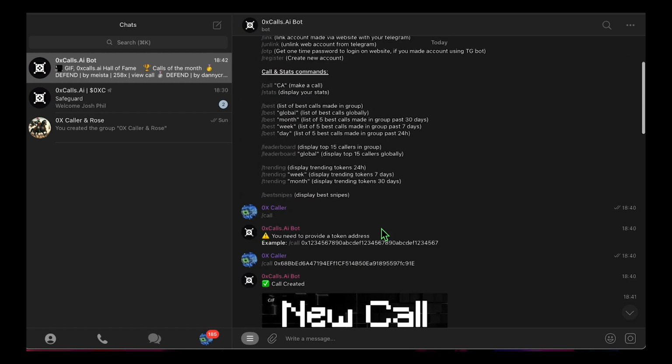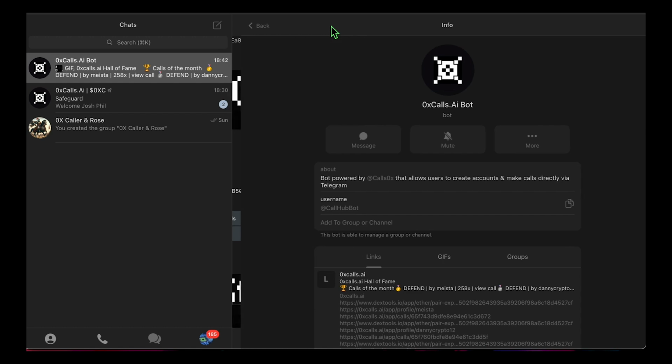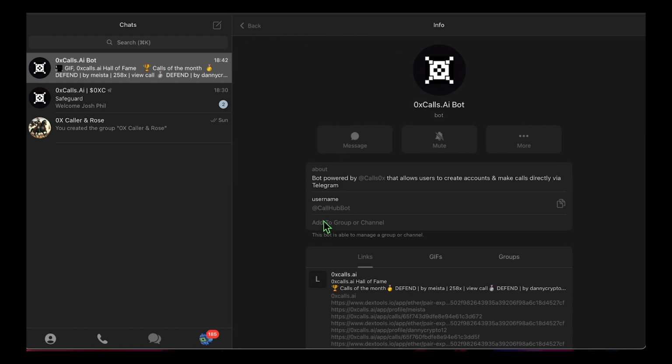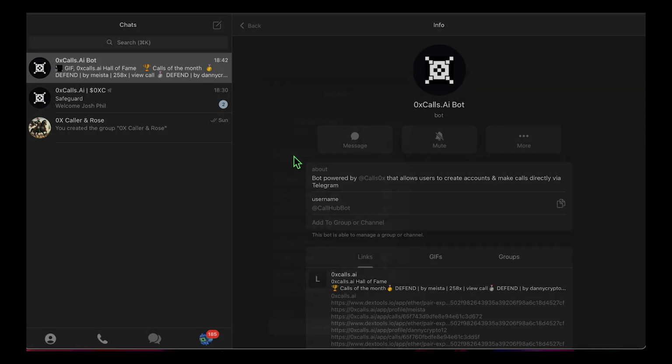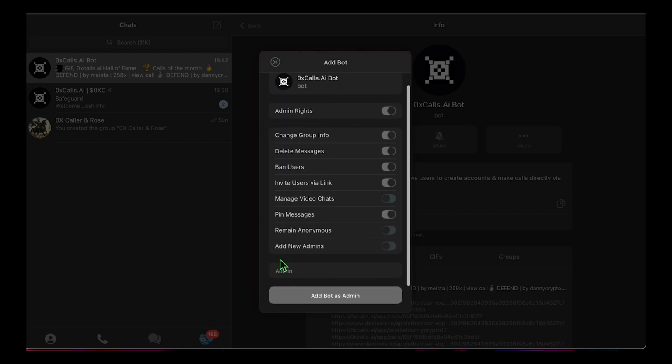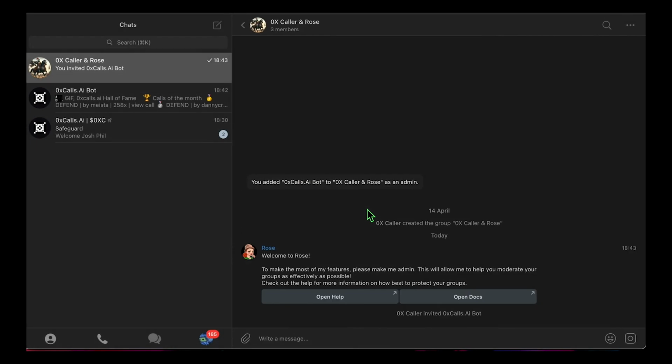Now, another cool feature is you can add this bot directly to a private group. If you click on the bot information at the top, you'll see here it says add me to a group or a channel. So let's press that. This is a group that I've created with Rose. Let's select that group, and it's going to ask to add the bot as an admin, just like any bot you add on any Telegram group, exactly the same. So let's press add bot as admin, and we accept. And there we go. If we go over to this group that I've created with me and Rose, we can see now that the 0x bot has been added to this group.